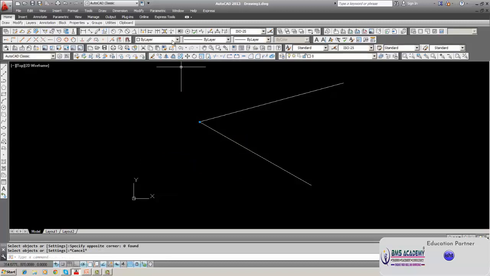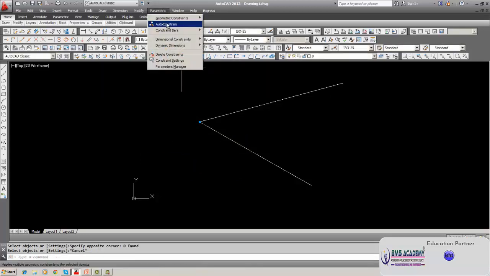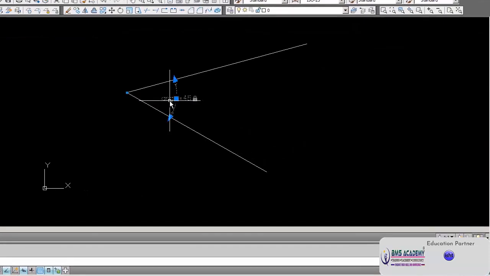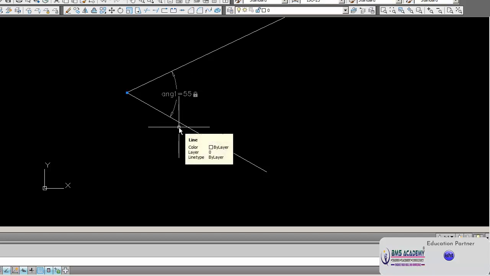Now here, how to apply the angular dimension? It's very simple. As earlier, we have to select the two lines, angular. Select this line, select this line. Now angle is 45 degrees. We want to change it to 55, change. So since we started from here, this line has not changed and only this line has swung.